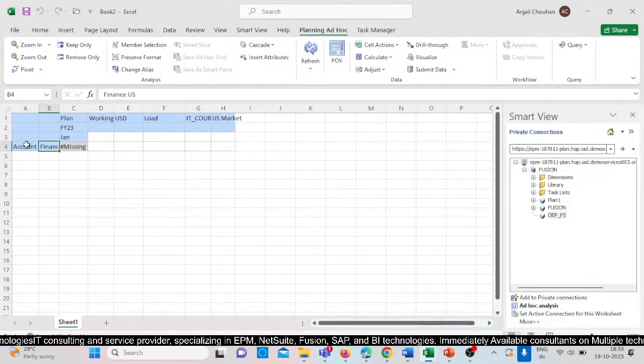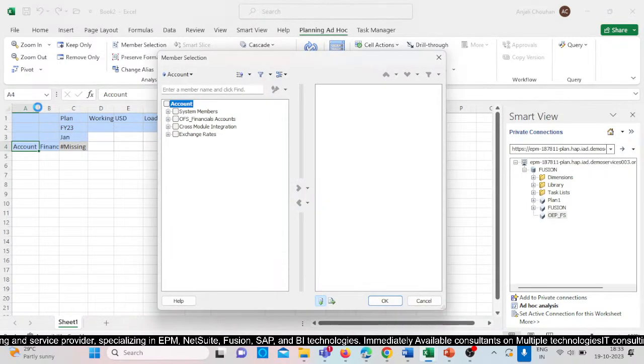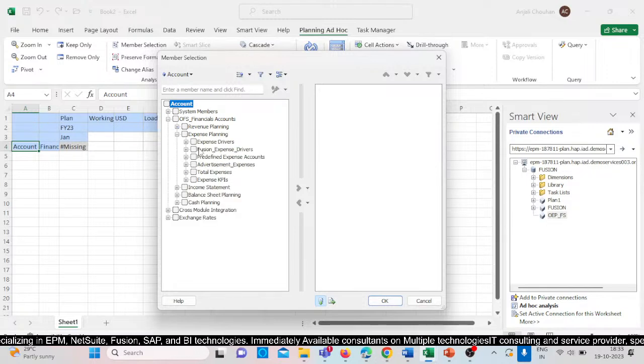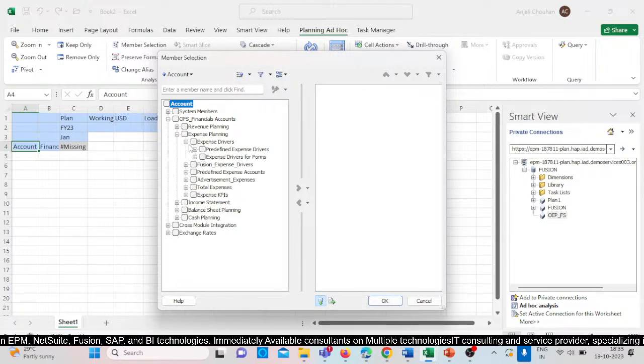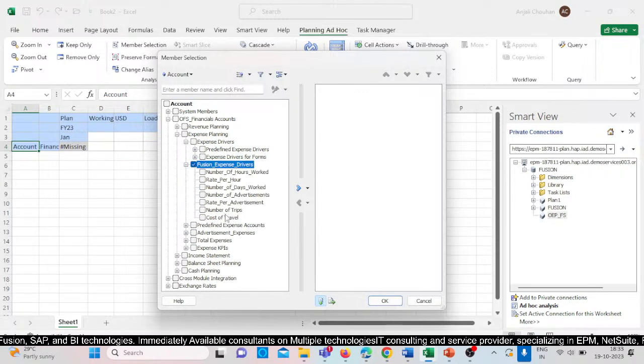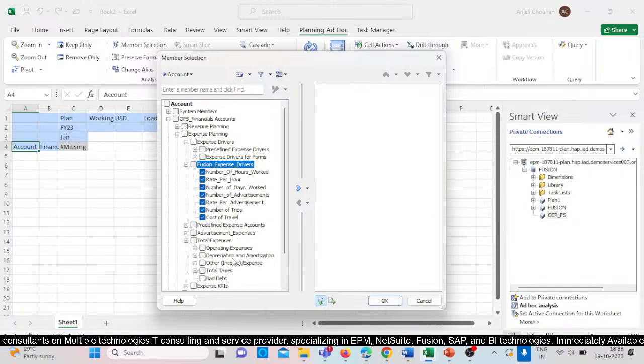We can simply write or select anything. If you want to save time, then select from here. But right now my system is hanging, so I'm just selecting it from here. Expense planning. Our driver is Fusion Expense Drivers. Okay. And where is our expense? Fusion expenses.